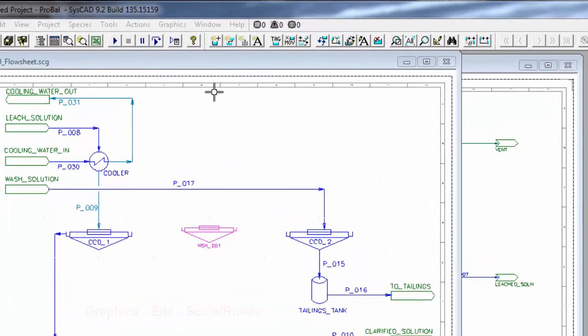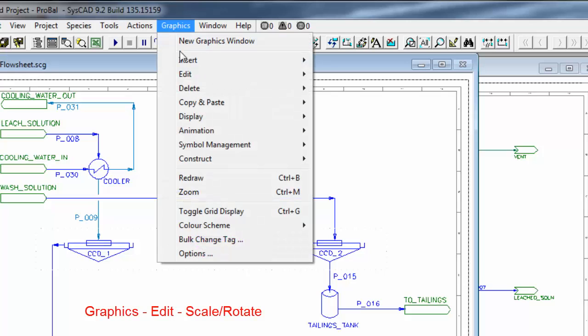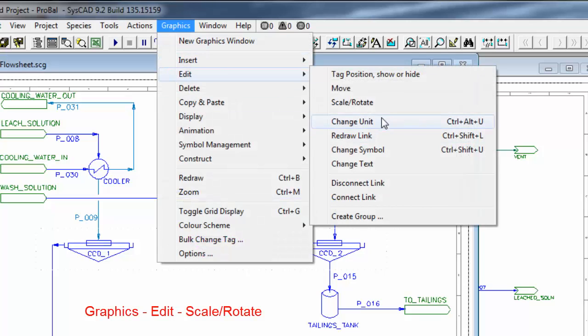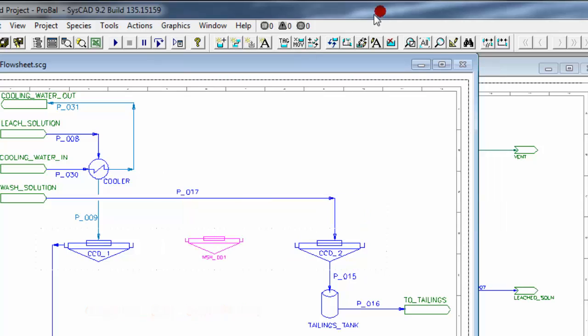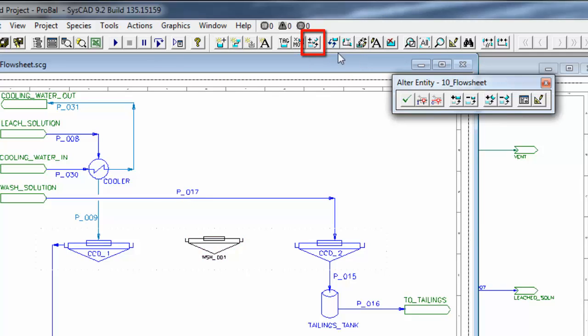And we can access this command by clicking on Graphics, Edit, Scale Rotate. Alternatively, we can use this icon here, and just click on that for Scale Rotate. And we'll get the Scale and Rotate dialog box.